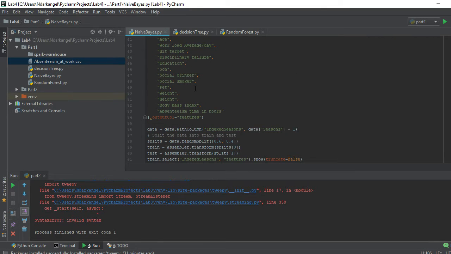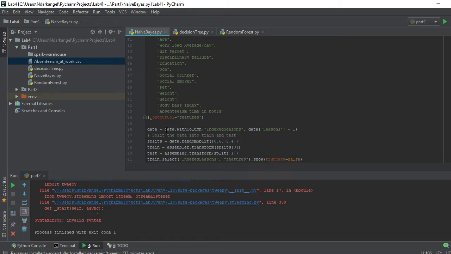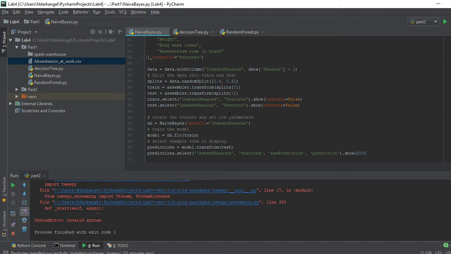So our input column was features, and features is the one we used. Everything on this we count as features, just all the assembler things. And the column we used for this is seasons because it was the best accurate result we could get. And then you can see here we used seasons like that.